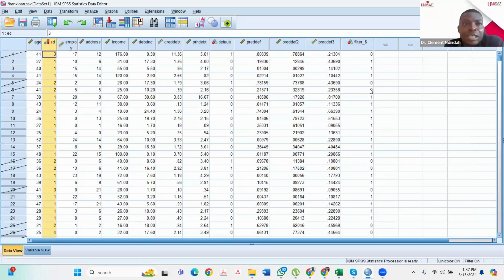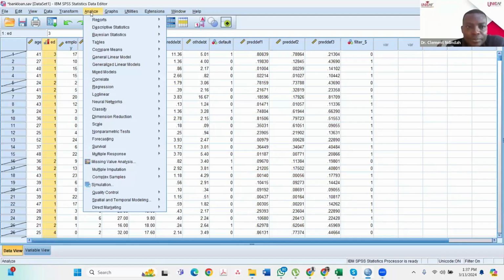Now, once I've done that, I want to run maybe a correlation analysis between the income level and the debt to income ratio. It would run the analysis only for the cases that have not been cancelled. So let's say I want to run a correlation analysis. This is going to be presented to you in another presentation.